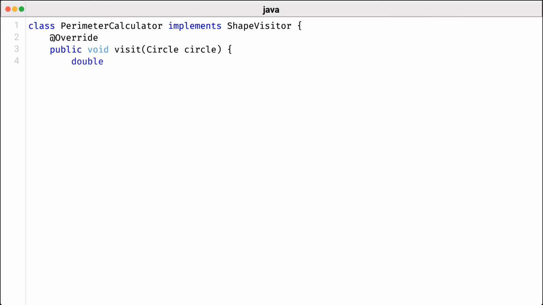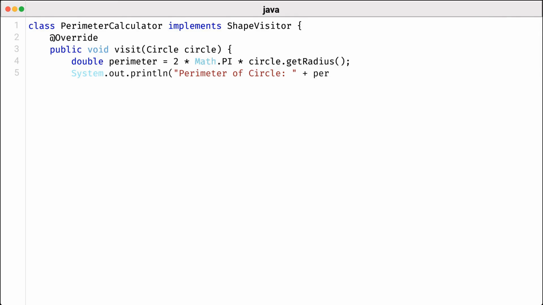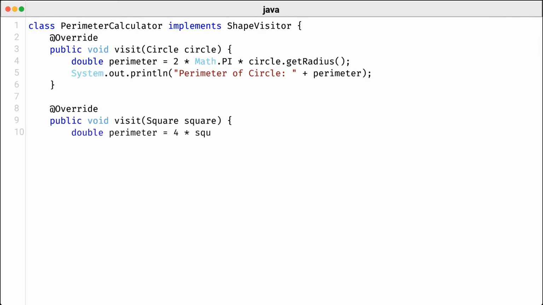Now let's implement the perimeter calculation for our shapes using the visitor pattern. We begin by creating a new class called PerimeterCalculator, which implements the ShapeVisitor interface. This class will contain the methods necessary for calculating the perimeter of each shape type. Within PerimeterCalculator, we override the visit methods for circle, square, and triangle.